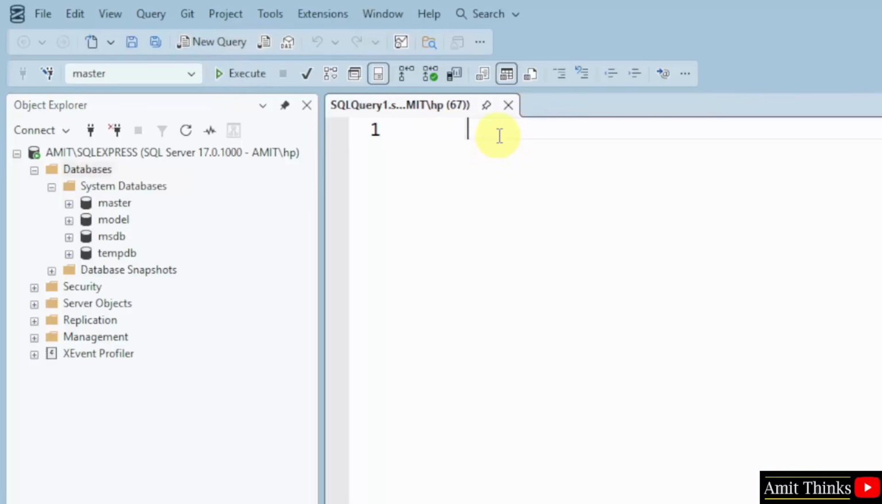When you click here, a section is visible. So what I'll do, I'll type a command to create a database. The create database command is used to create a database. After this, mention the database name. Let's say my database name is AmitDB. If your database name is student or company, you can add the same here. So this is the syntax.